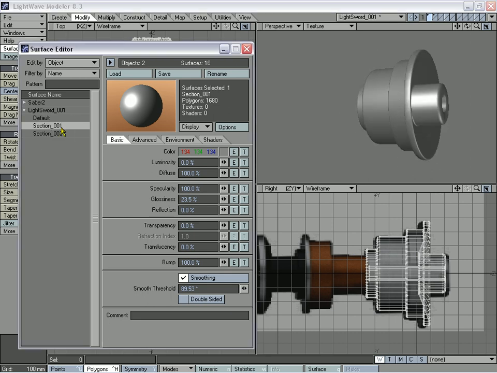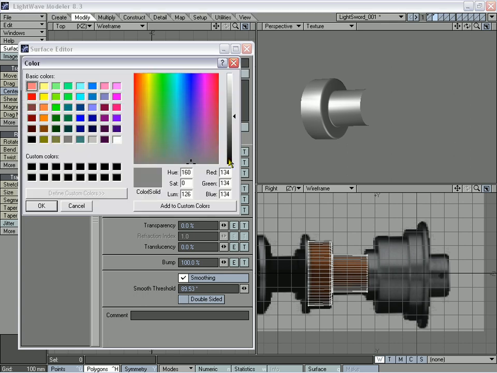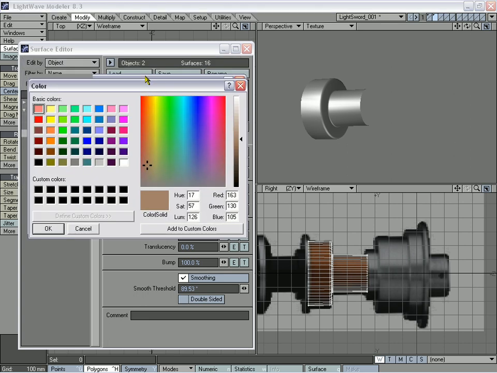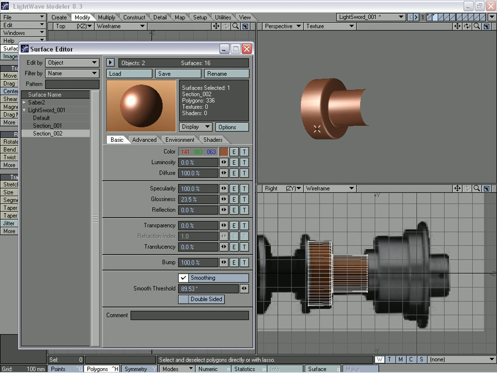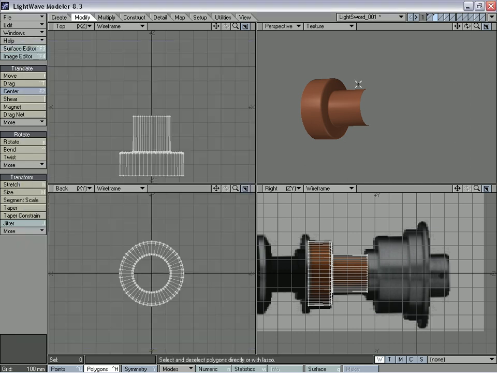And now we're just going to copy and paste that for section 2, but we're going to change the color to more of an orangish look, just so it matches that kind of rust color. But we don't need it to have such a high specular value, so we'll just reduce that and up the glossiness, and making sure smoothing is still on.